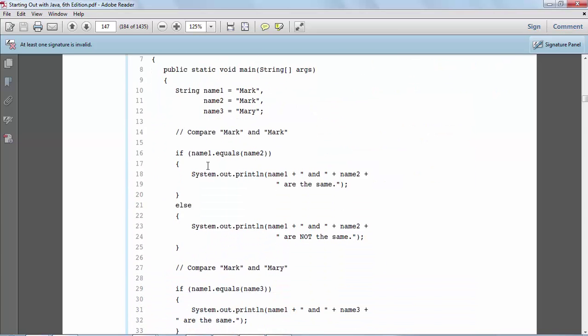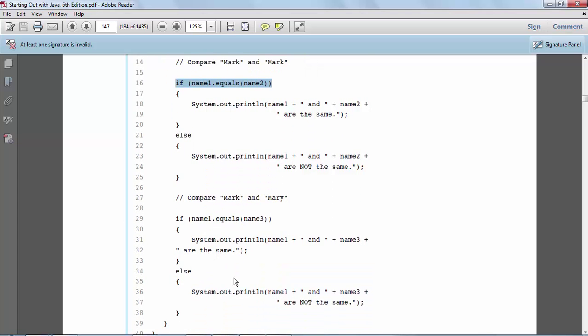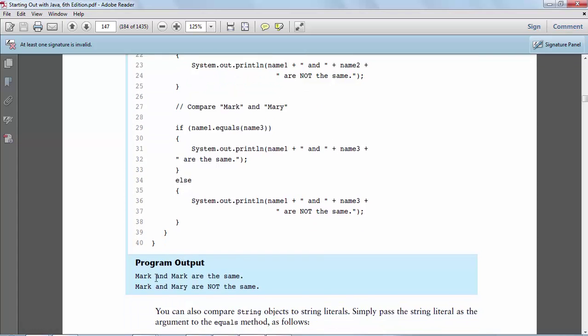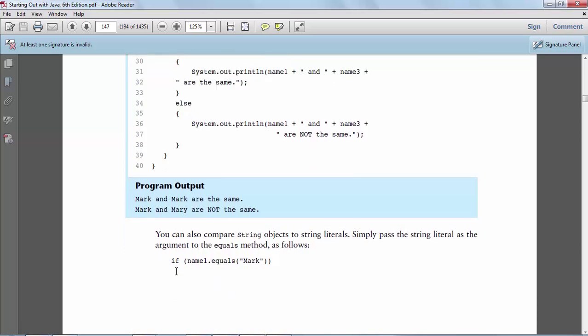Instead, when you compare strings, you've got to do it like this. So you'll notice here that name 1 and name 2, all right, they both have Mark in there, even though they're different variables. So if I say if name 1 dot equals name 2, it will say name 1 and name 2 are the same. All right. Well, here, Mark and Mary, it's 1 and 3. Well, they have different values, so it'll print out they're not the same. That's what we should get. Mark and Mark are the same. Mark and Mary are not the same.